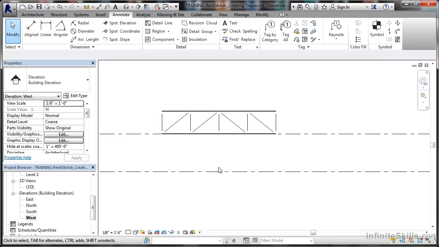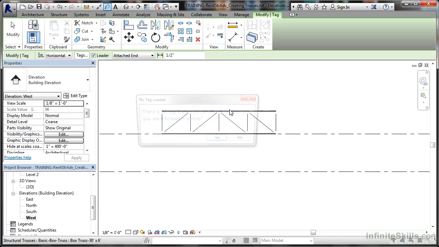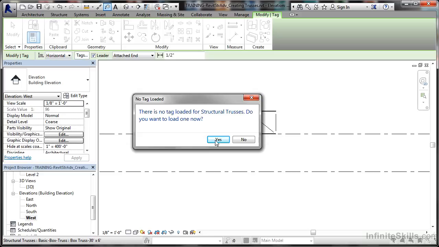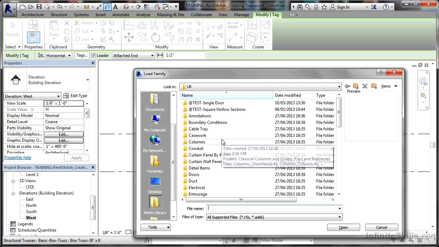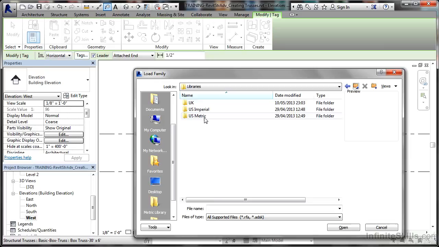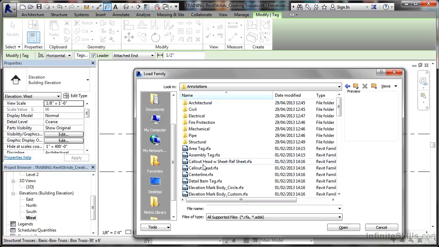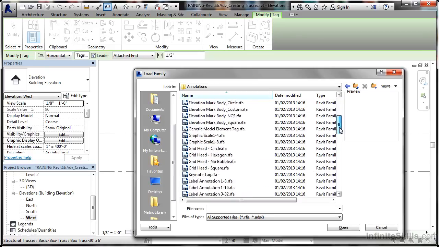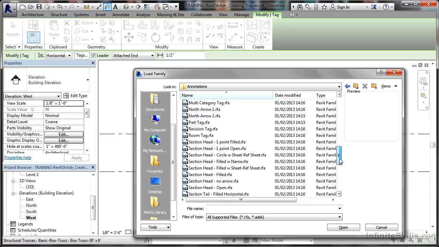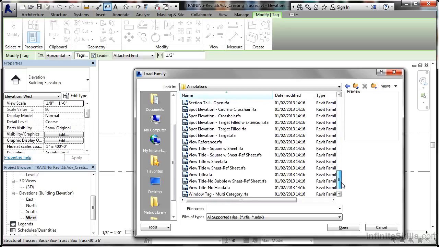Now what I can do there as well is tag my truss too. So if I go to the Annotate tab on the ribbon, Tag by Category, and click on this truss, there's no tag loaded. Do you want to load one now? So I'll go into my US Imperial, because I'm working in inches, remember. And if I scroll into annotations here, I've got area tags, assembly tags, and so on. Let me scroll down and see whether we've actually got a truss tag anywhere. We don't seem to have one there.